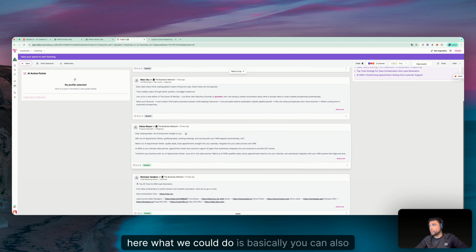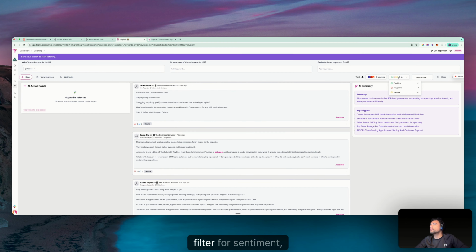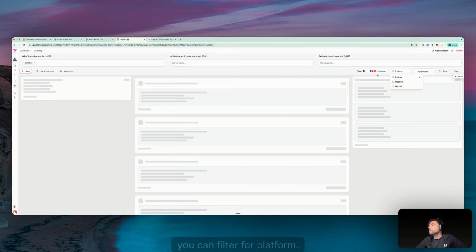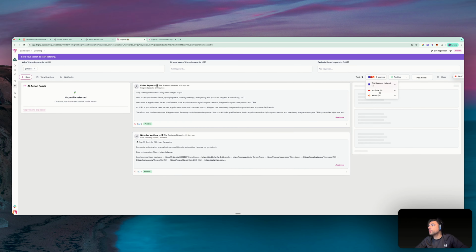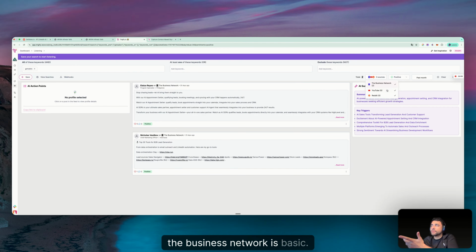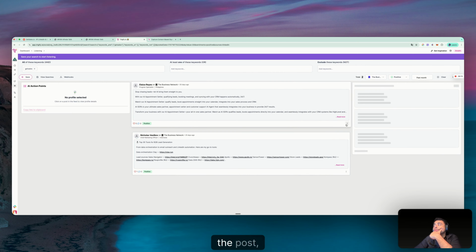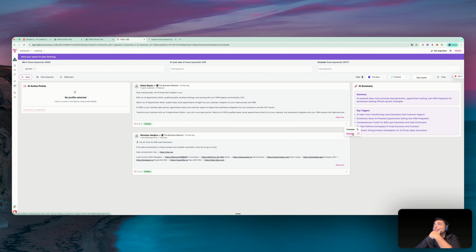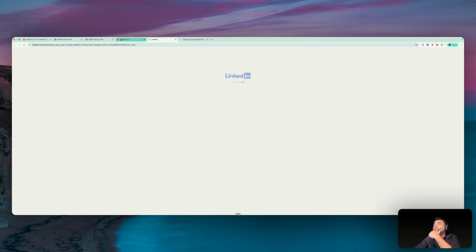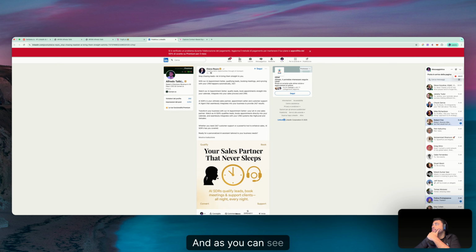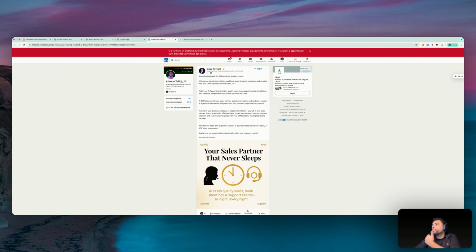Here we can also filter for sentiment. You can filter for platform. The business network is basically LinkedIn. So we can do this, and we can also go directly on the post, view post, and here you go. And as you can see, GetSales has been mentioned.